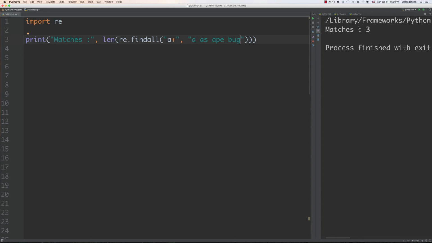Run, you can see we get 3 matches. And here you can see that it went and grabbed the A just by itself. The plus sign in this situation is going to match for that space. It's then going to grab as, and it's then going to grab ape. And you can see also that it's smart enough to know when to start and stop whenever it's searching inside of here to find your matches.